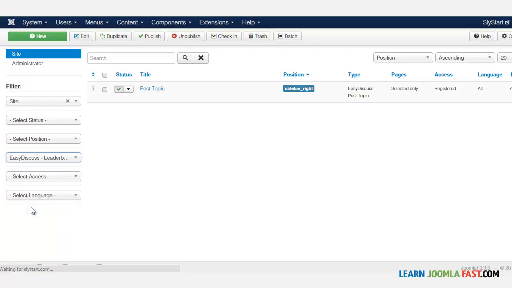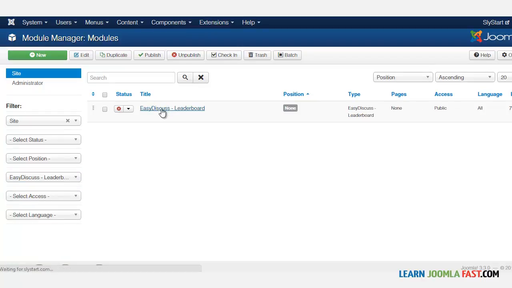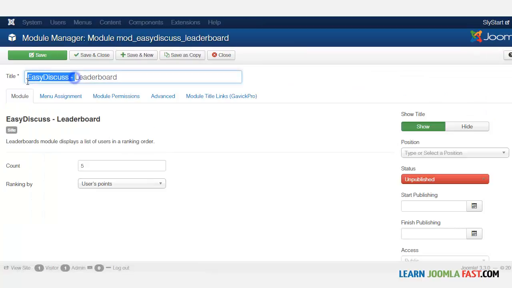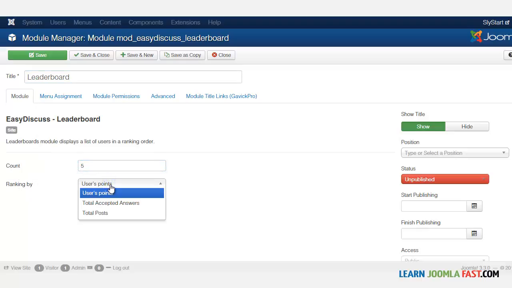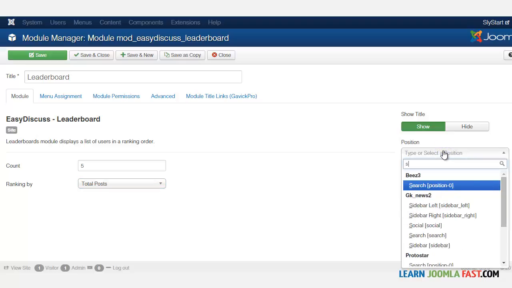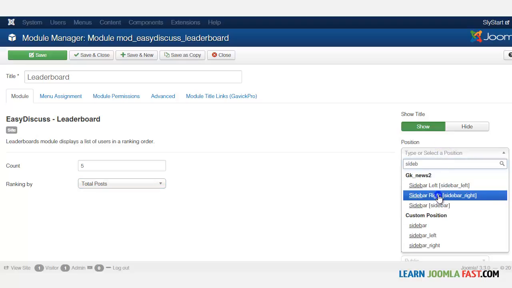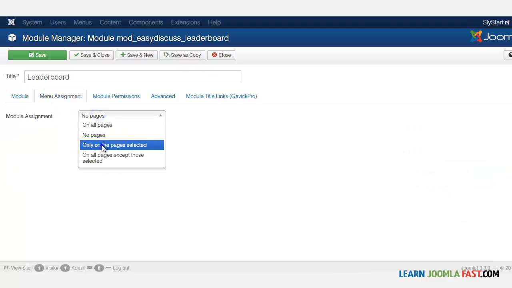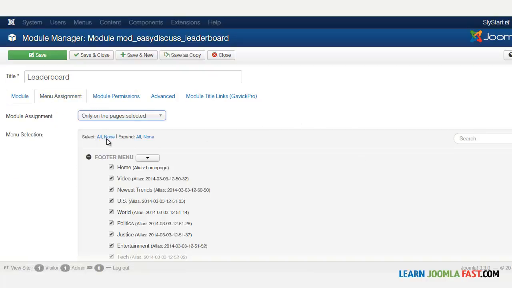Okay, the leaderboard. This is going to show all the existing leaders. The count here, you can set the number. Do you want the ranking to be by user points, total accepted awards, or total posts? Let me just put total posts here, make sure it's published, and then choose the position, sidebar right. And then you want to choose the page.